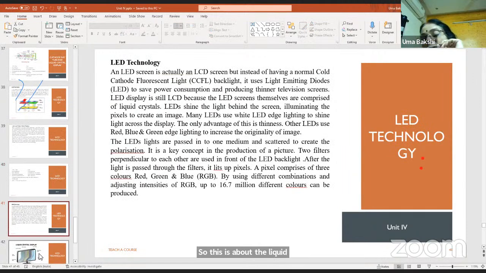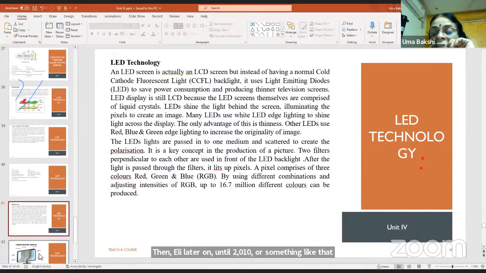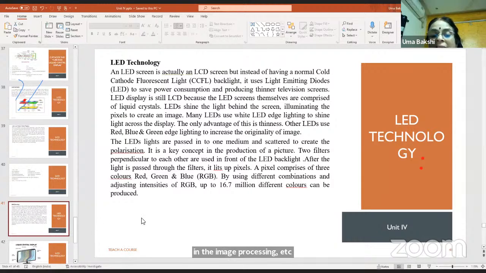Then LED, later on, till 2010 or something like that, LCDs were more common in the market. Then we had the LEDs now. LED means light emitting diode. So these are still more crisp in the clarity, in the image processing, etc. The pixel comprises 3 colors, red, green, and blue. By using different combinations, adjusting intensities, we can get about 16.7 million different colors produced through LEDs.